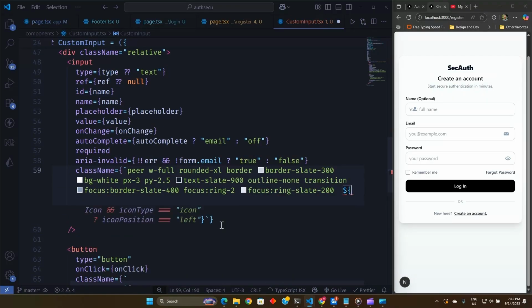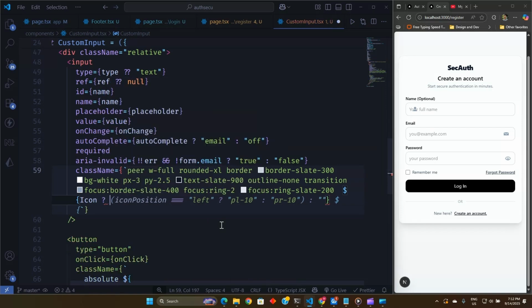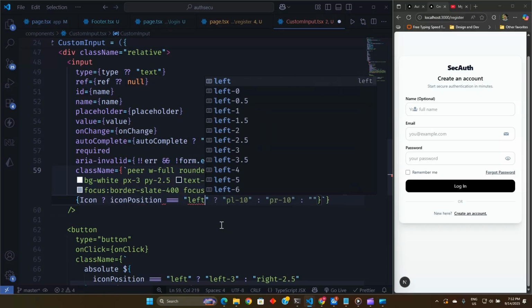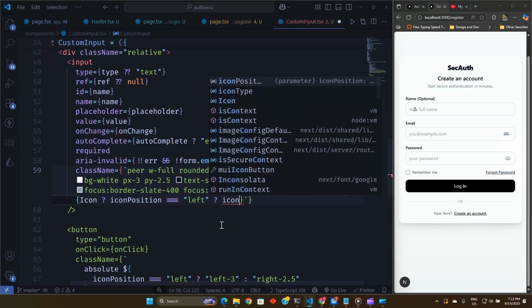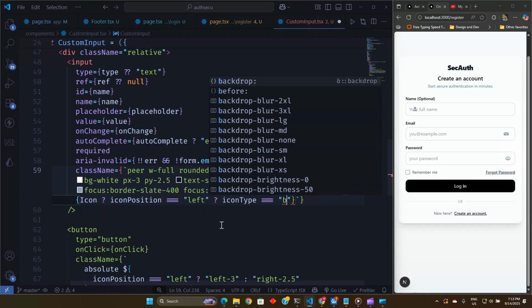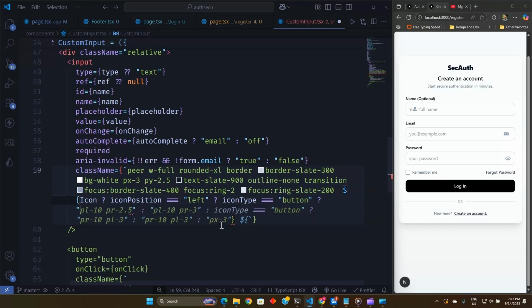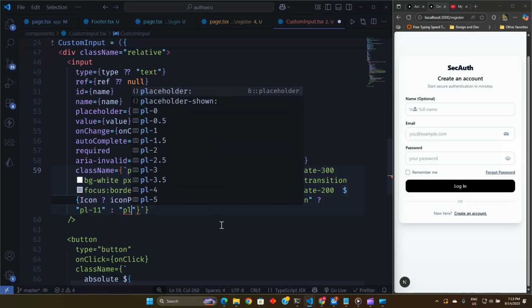And at the end, for the icon, first we need to decide whether the user has provided an icon or not. If the user has an icon, then we will check whether the icon position is equal to left. If the icon position is left, then we will check the icon type. So if the icon type is equal to button, then padding left will be 11, and if it is not, then padding left will be 10.